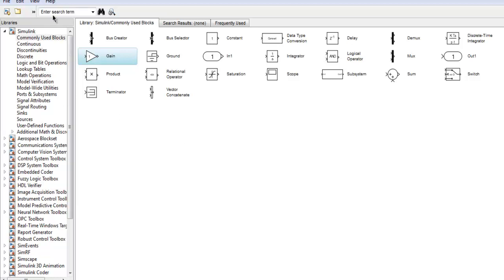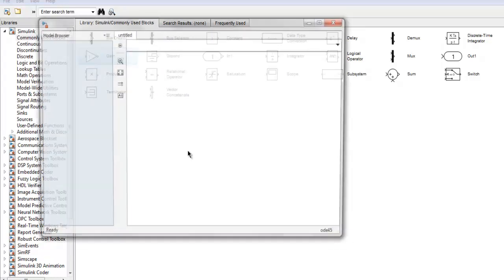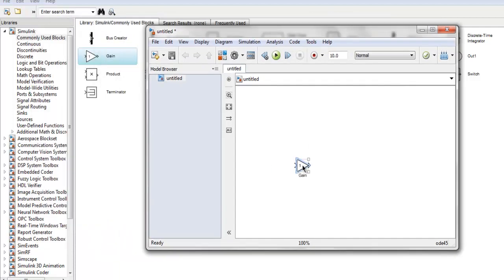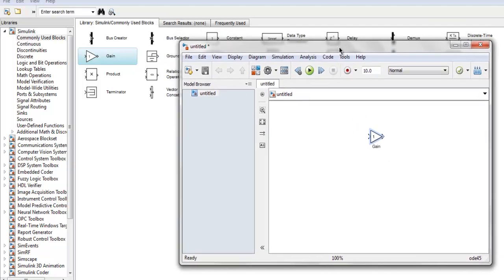So when you open this library browser, first let's go to this commonly used blocks. Then click on this gain and select add to new model. You can do that with Control-I shortcut as well, or simply select that and right click to add to new model. And you have your model browser right here. You can change the placement of this block the way you want.